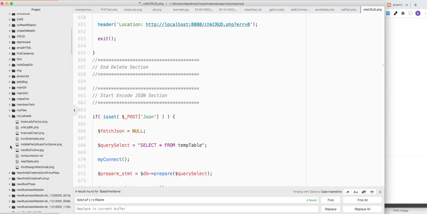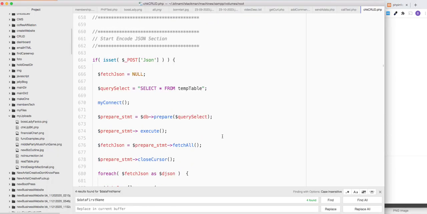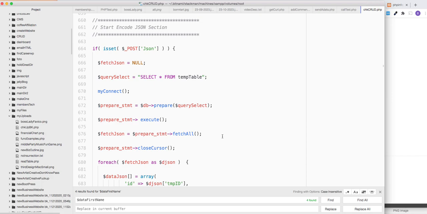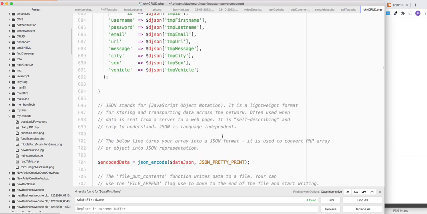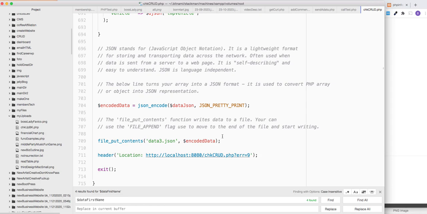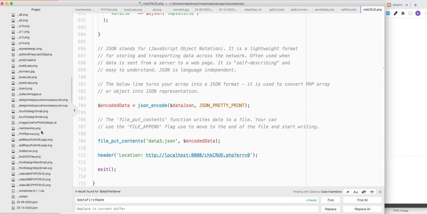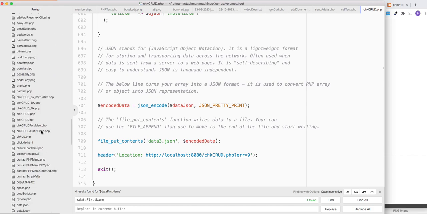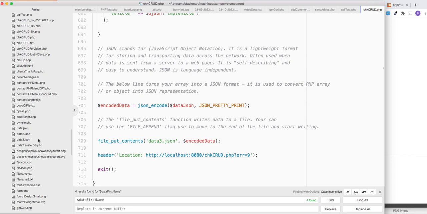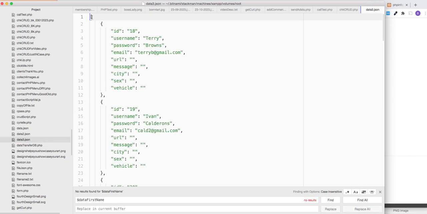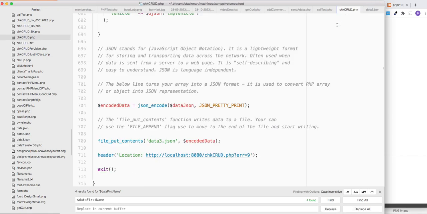What was the name of it? Let's find the name of it. What did I call it? Oh, here it goes. JSON, Data 3, I'm sorry. Here it goes. I did it like this. See how nice it looked? Because I added this JSON pretty, that's a flag. I brought it down here.